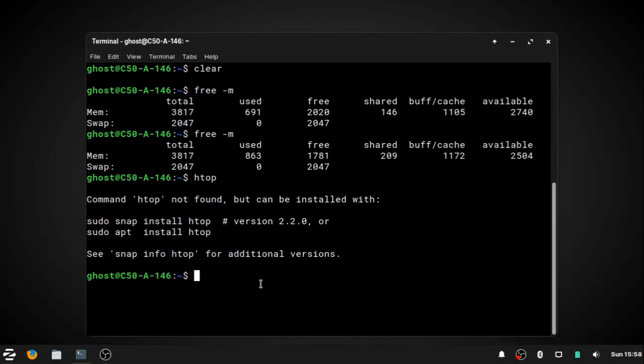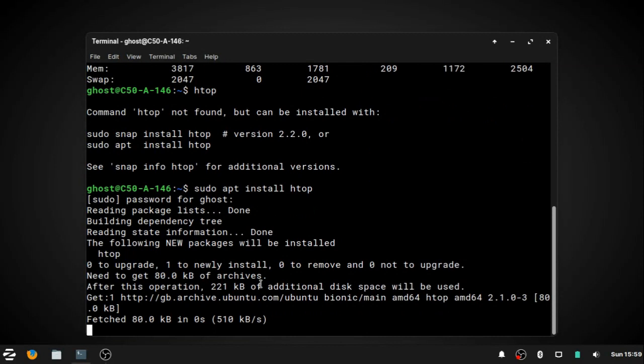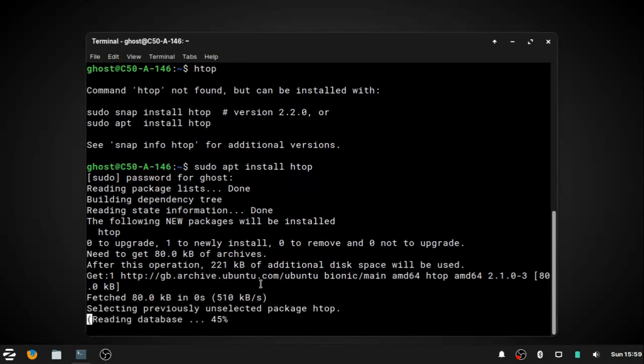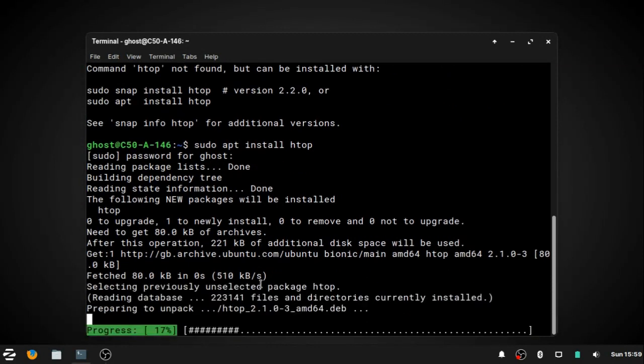Let's do apps installs, HTOP, shall we? I am not going to put a snap on there. Thank you very much. You all know how I feel about snaps and flatpaks and AppImages.